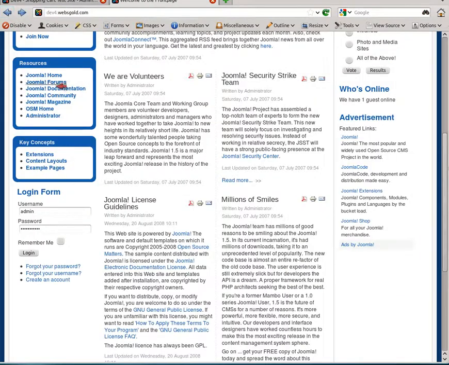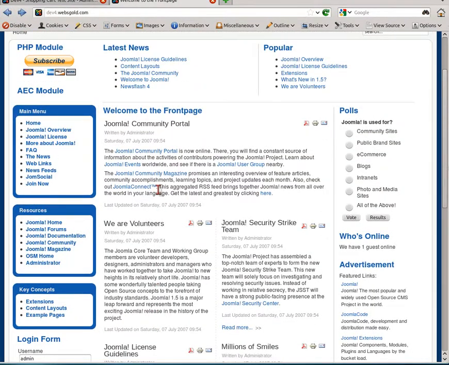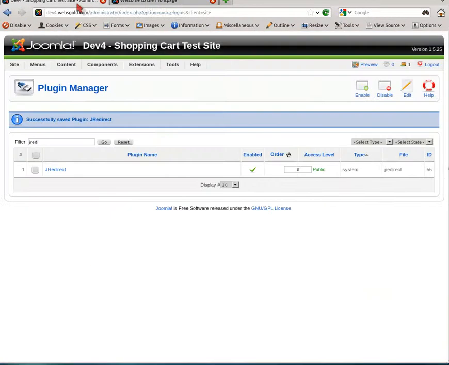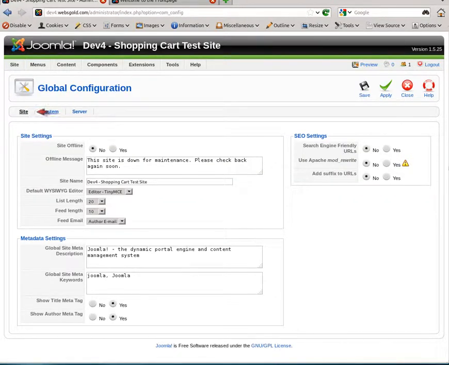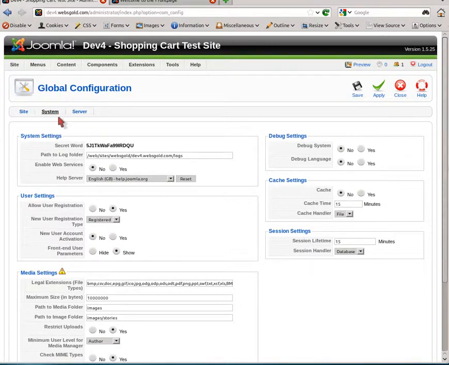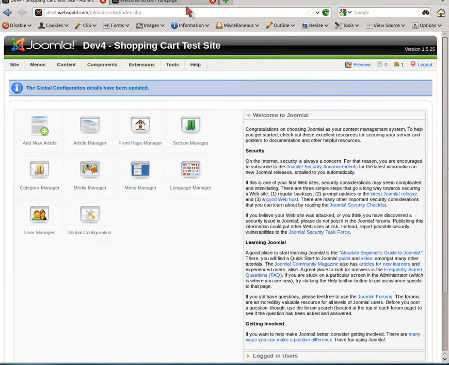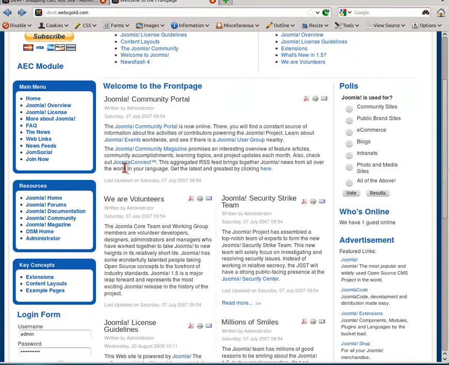So now that we have all that configured and everything working, the last thing that you want to do is double check in your site global configurations. You want to go to the System tab, allow user registration set to yes, new user activation set to no. You don't want an email confirmation going out to the people because they're joining directly through CCBill and not through the Joomla system.